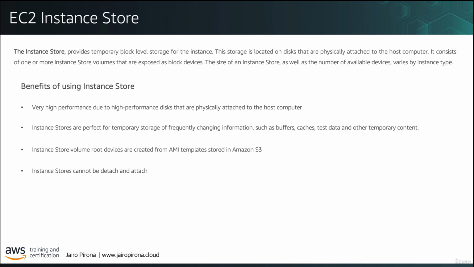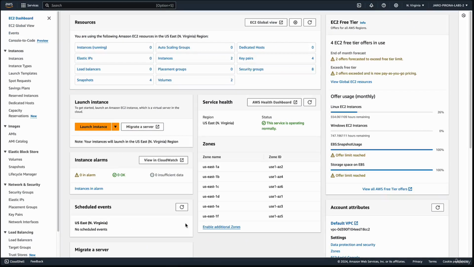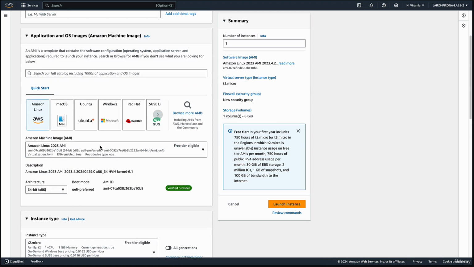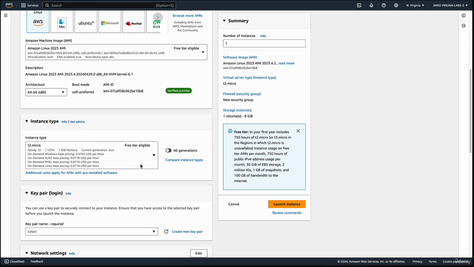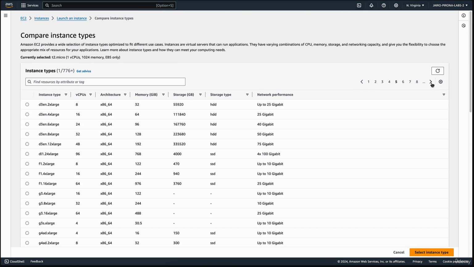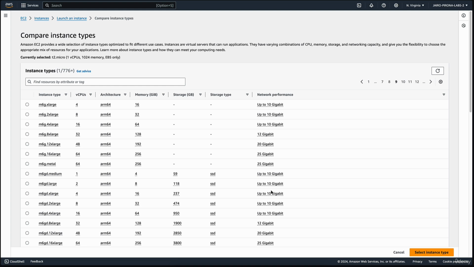So, let's now go to the AWS console and see how you can launch an EC2 instance with an Instance Store volume. Well, from the EC2 panel, I click on Launch Instance. I select an AMI. Under Instance Types, I will click on Compare Instance Types, and here, you will see the list of instance types and their supported instance storage.